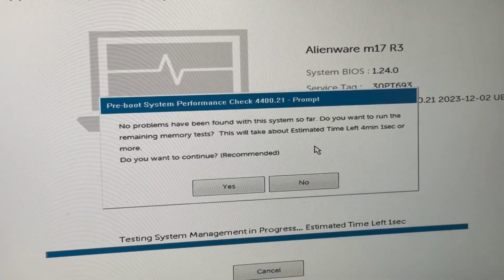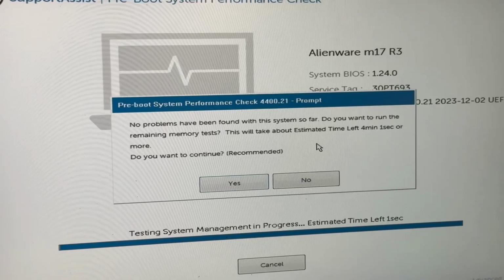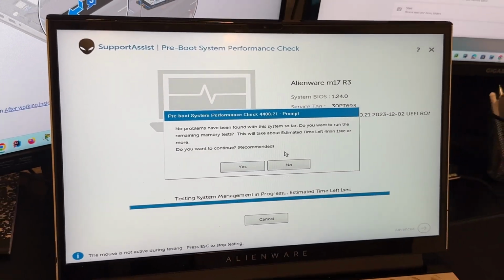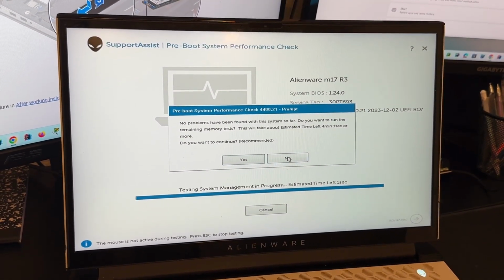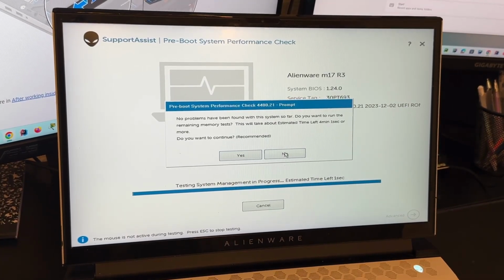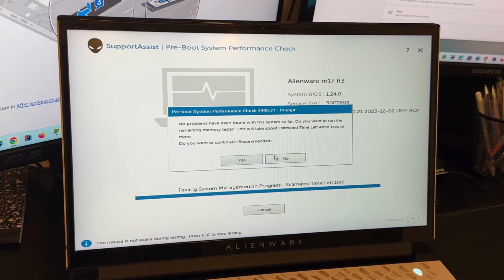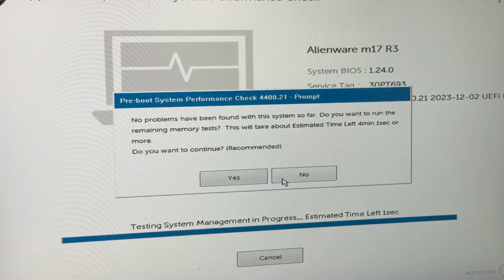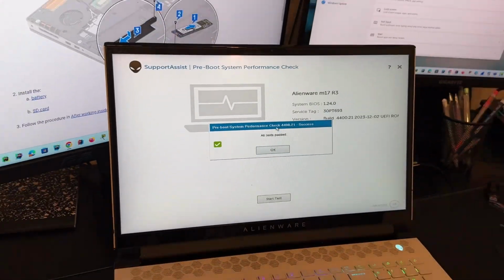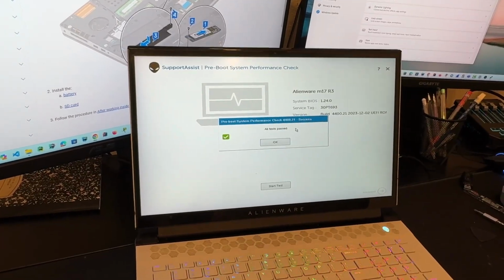I don't want to run any more tests, since more tests will take more time. If there is anything wrong with the main components, it will show you up front. So I don't want to run any test, and as you can see in the result, it says all tests passed.